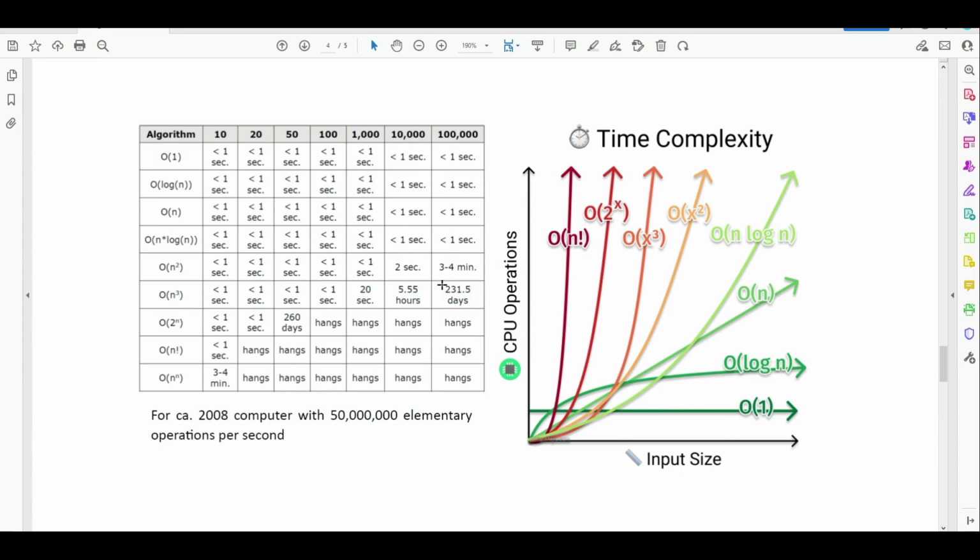And then here, it's practically a year long for this to go. Then we see here for this 2 to the n, even with just 50, it's taking 260 days on here. Then we get these hangs, which means that it's essentially just taking so long that it's not going to ever finish really. And so we see that these ones, this 2 to the n, n factorial, and n to the n are quite bad, and so we want to avoid those. In fact, usually this n squared, so this quadratic here, is about the worst you want to do.